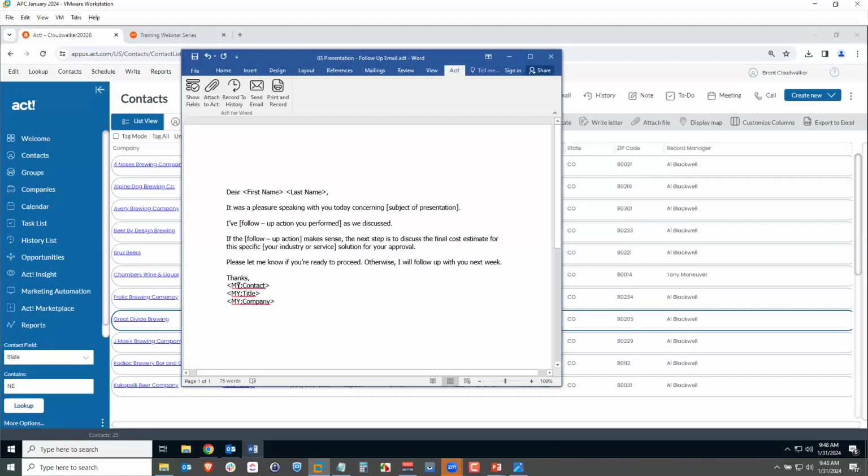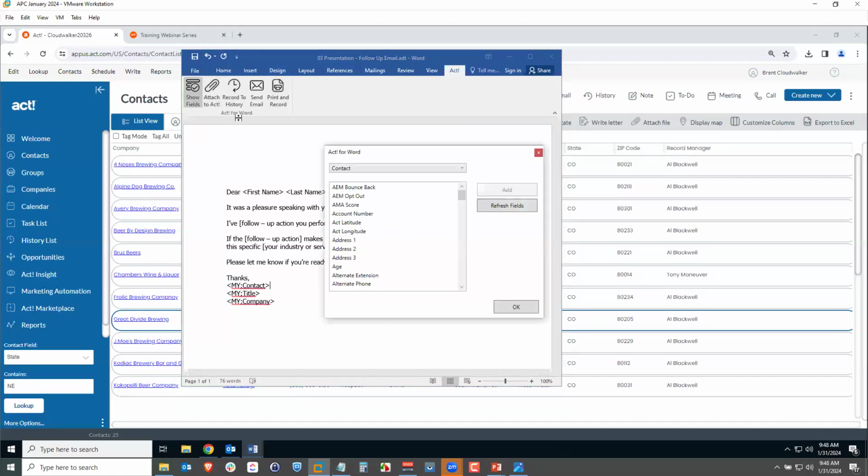What about these down below? These are a little bit different. These say my before contact name. This is going to look up the my record, or in other words, who's logged into the database. So it's going to put my information here, my title and my company name here, not the contact's information there. And the way you can find these fields is if you're viewing the fields, you'll toggle from the contact data to the my record data.